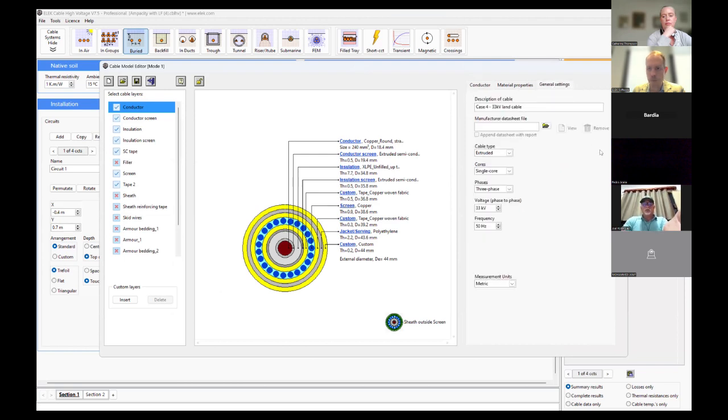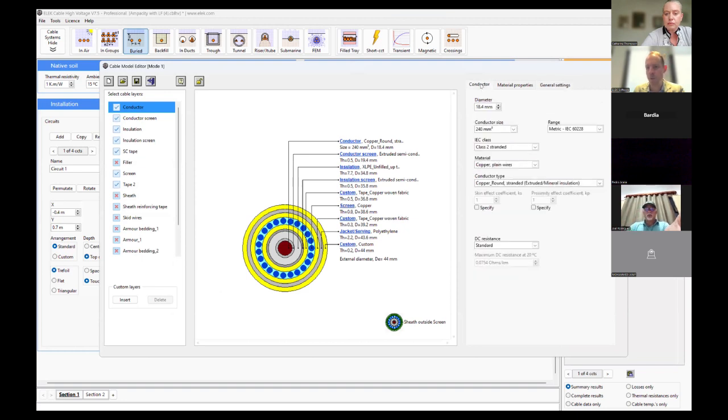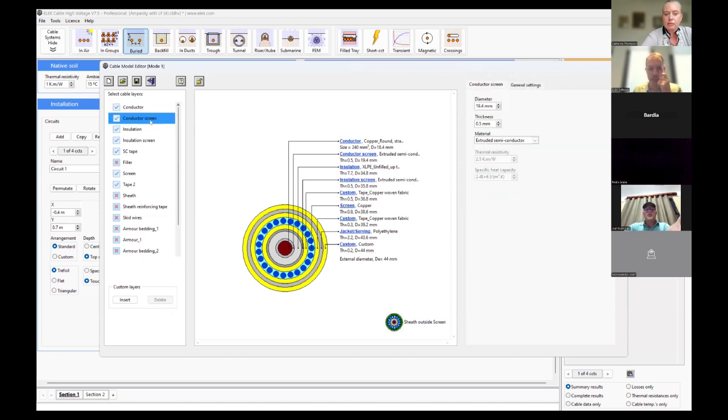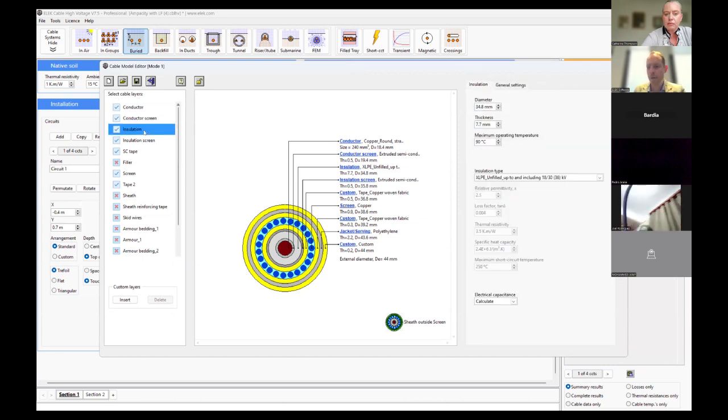Let's look at the general settings. So it's an extruded single core 33 kV cable operating at 50 hertz. The cable model was built in the metric system, but could also be built in the imperial system of units. It has a 240 square mm conductor. On the left-hand side, you'll see the cable layers that we have in this cable. So we've taken a cable data sheet and we've replicated it in the software.